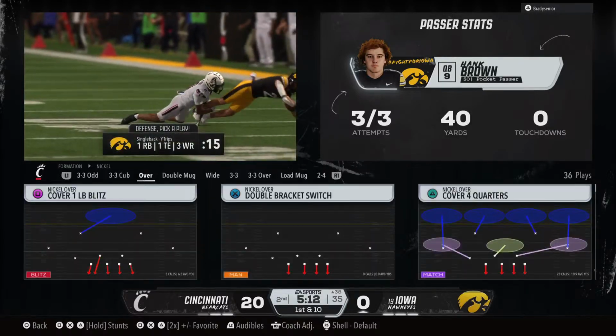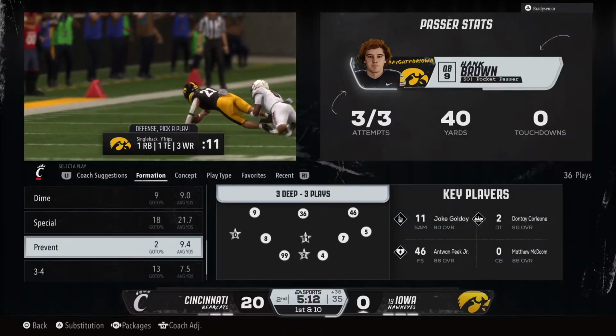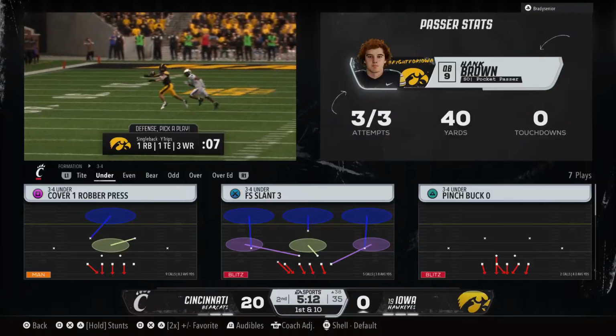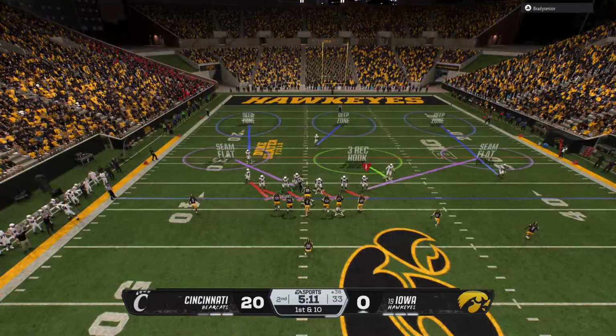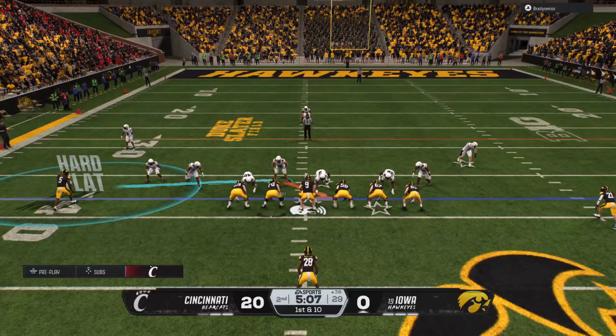3rd and short like this, and the offense comes out in a shotgun, still leaving the option for a potential run. I think that throws the defense enough for the quarterback to hit an early read, and the result is a big gain and a 1st down. The Hawkeyes pick up enough yards to move the sticks.